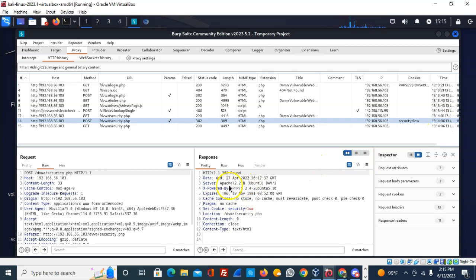Here they are using Apache 2.2.8 Ubuntu, and using PHP version 5.2.4. All right, so now I'm gonna brute force this. I'm gonna brute force this one.